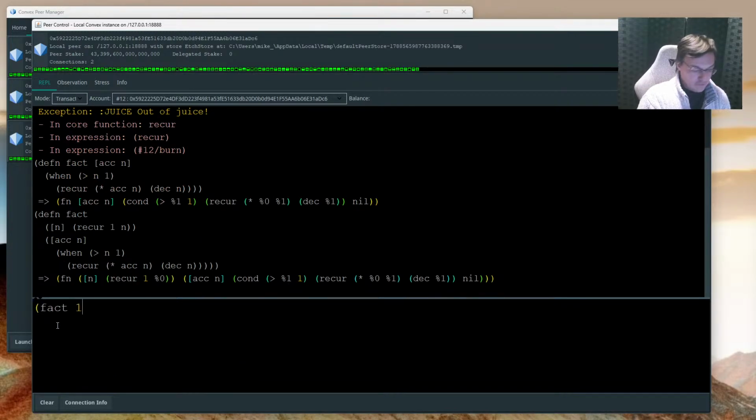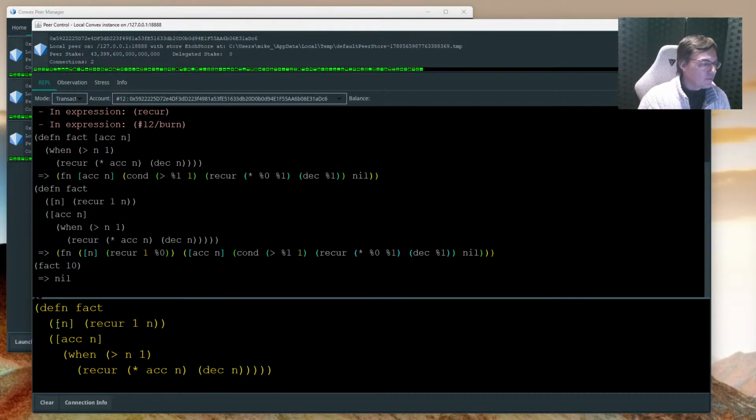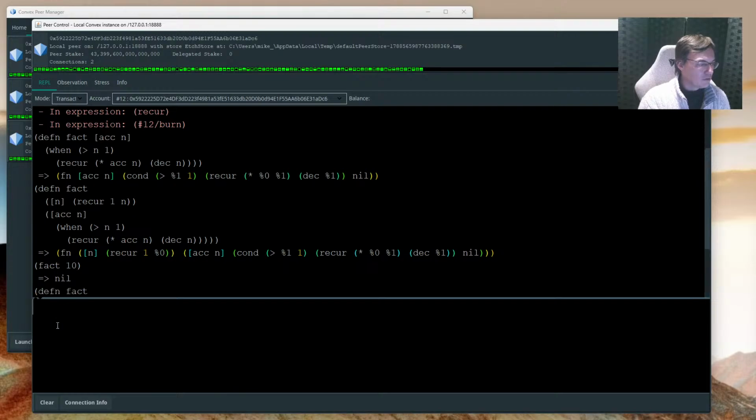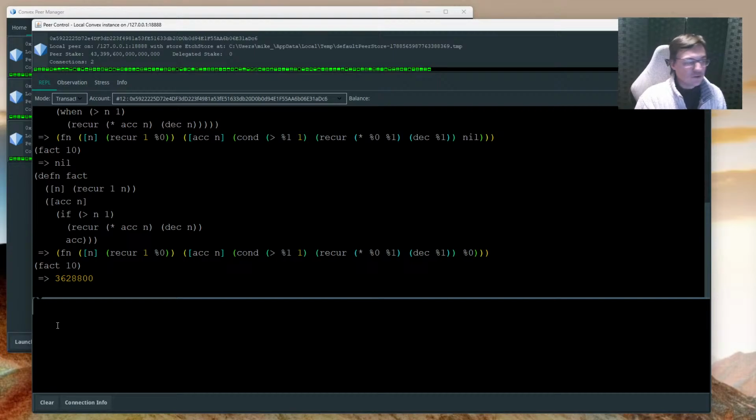So if I do factorial of 10, oops, that's not worked. Oh yes, so if n is greater than 1, then recur like that. Otherwise, just return our accumulated amount. We need to actually return a value. That'll be helpful. Okay, there we are, and that's, I think, the factorial of 10. So this is a factorial function, producing 1 times 2 times 3 times 4 times 5 times 6 times 7 times 8 times 10, etc.